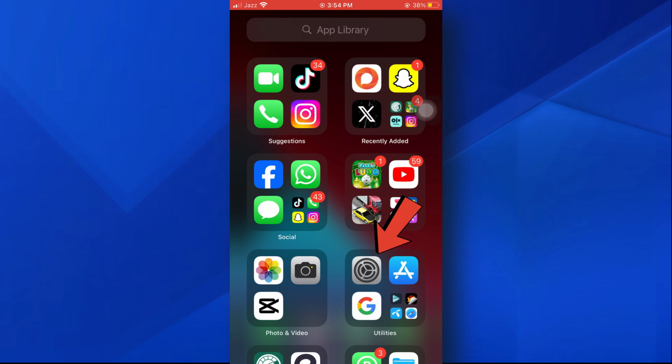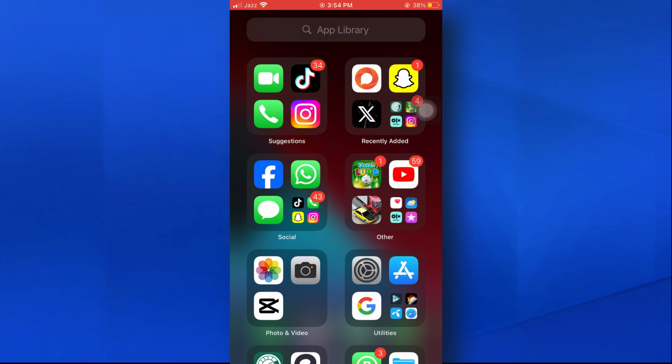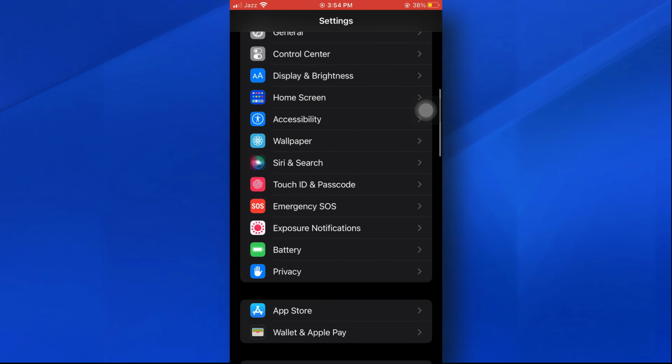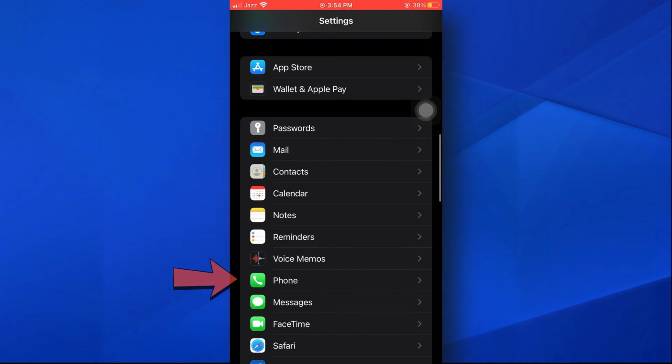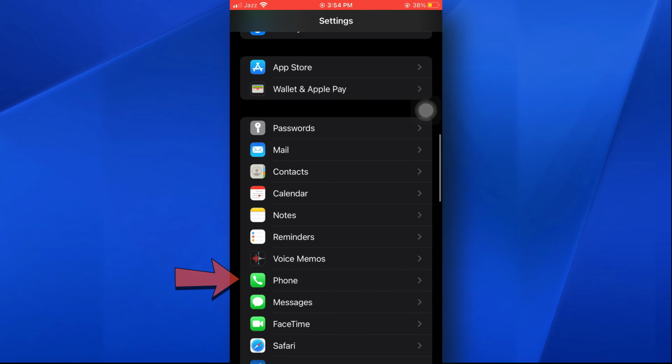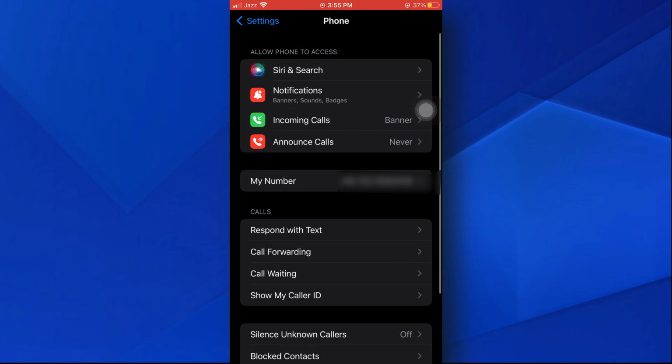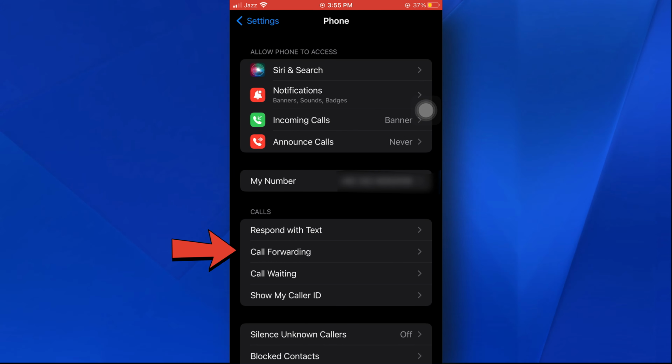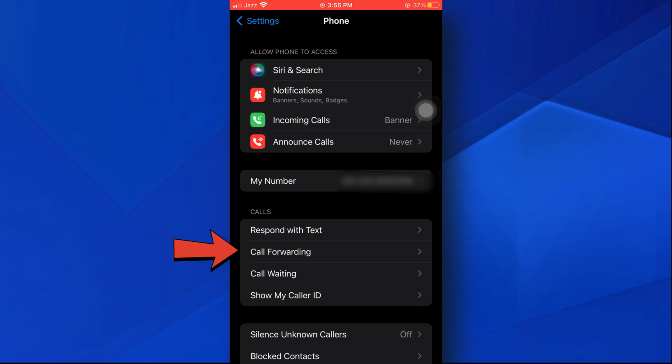Locate and tap on the Settings app icon, which resembles a gear, on your home screen. Scroll down the Settings menu, and tap on Phone. This option typically appears after Messages and FaceTime. Tap on Call Forwarding, which is usually located towards the bottom of the list under the Calls section.